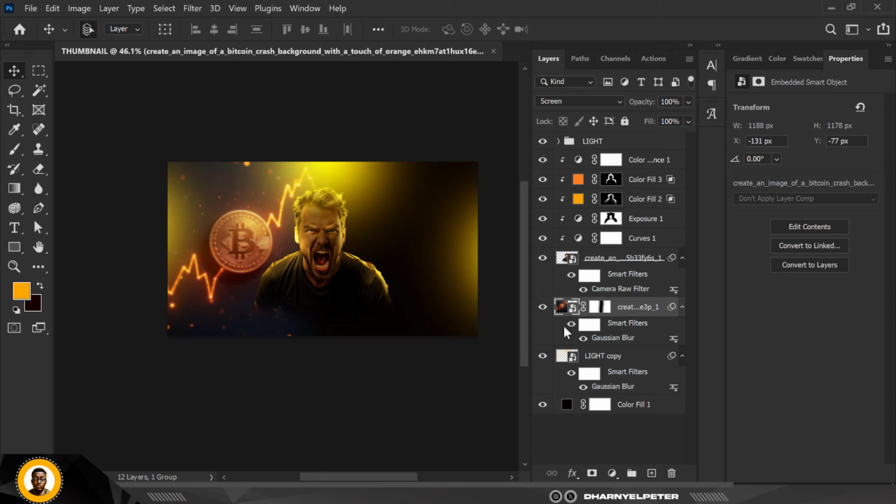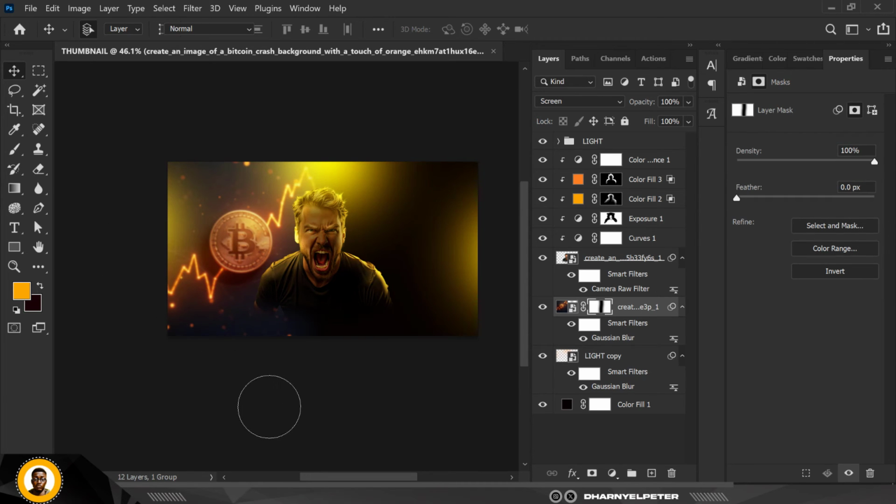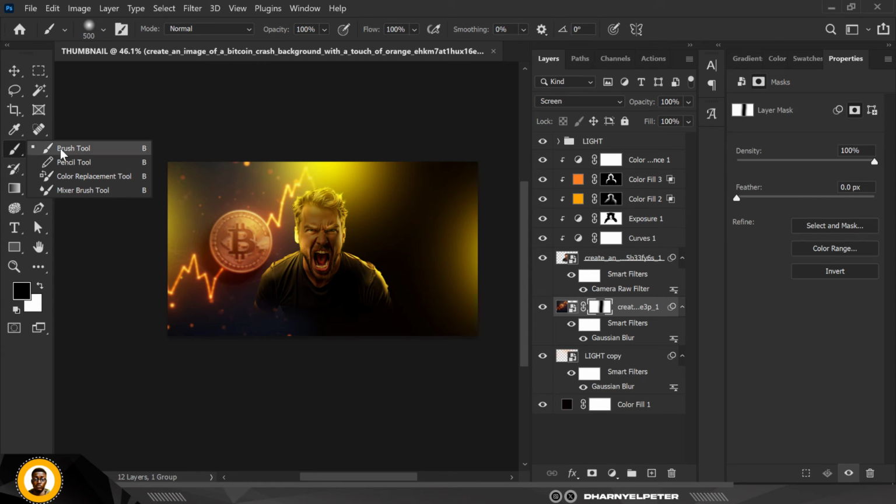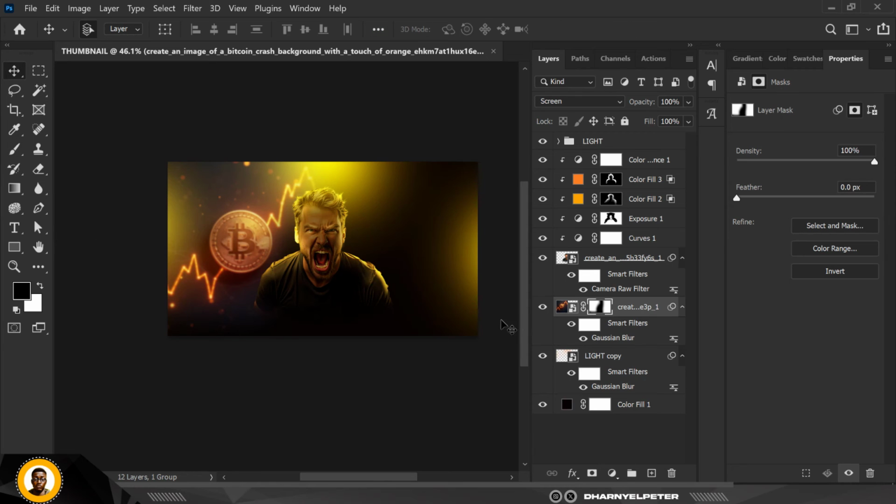Okay, so duplicate this, you can Ctrl J this, and let me get rid of this part first. I'm going to get rid of, with my brush selected, reduce my flow. I don't want it to be too much. Get rid of this part like this, and this part also. Okay, so yeah, good to go.